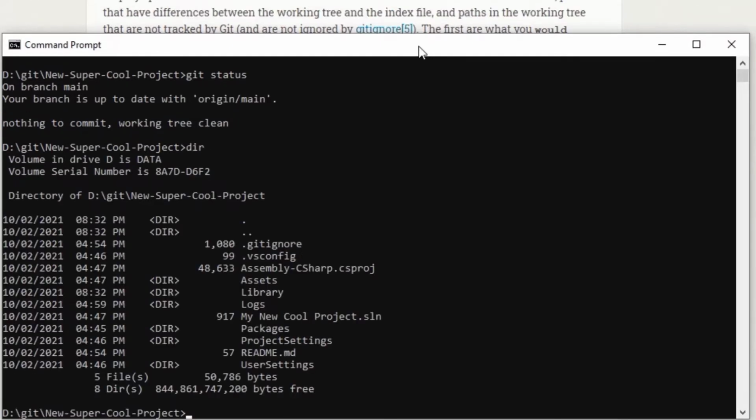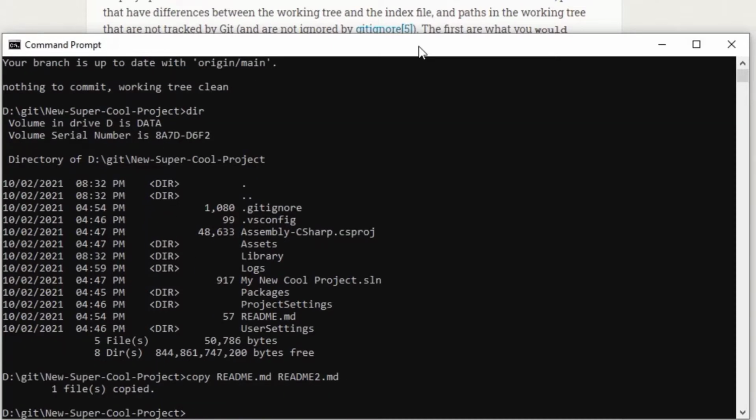Let's do a dir and take a look. So we got some files here. This is basically just an empty Unity project, but I've got a readme file. So what I'm going to do is copy the readme.md to readme2.md. So now I've created a new file.